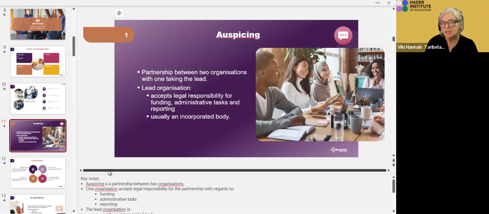Sometimes there could be an idea of a project that you want to launch, and they'll auspice for a period of time. They may even help that smaller organisation become an entity in its own right and become an association, incorporation, or a charitable organisation. So it's like mentoring, but in the community sector.